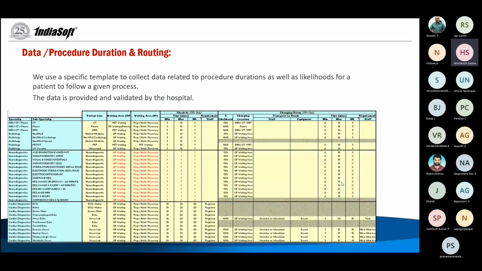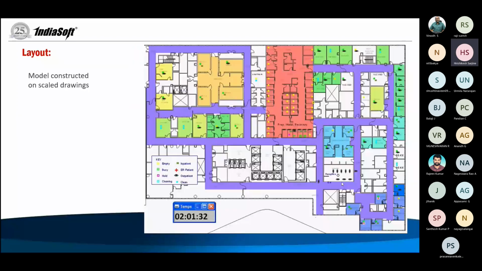The procedure we followed: we used a specific template to collect all the data related to the procedures during the duration of the patient flow. If it is going from CT scan to the checkup and all, the data provided by the hospital is listed over here. All this data was used during the optimization of the layout of the future hospital. This is how the layout was prepared in the Witness simulation software.